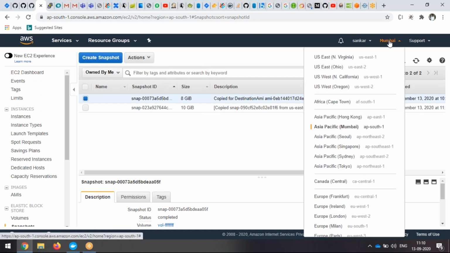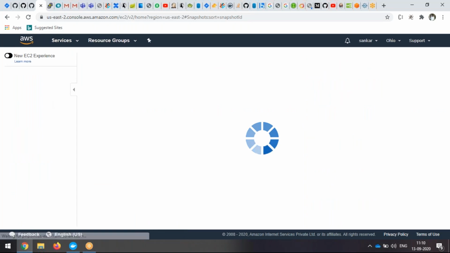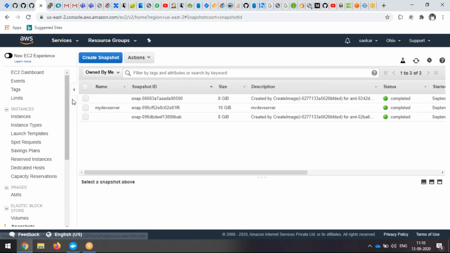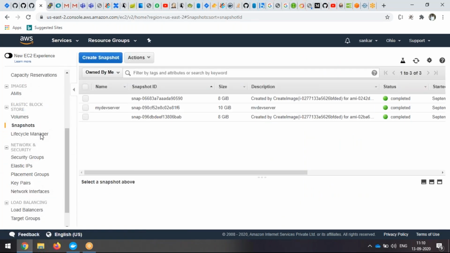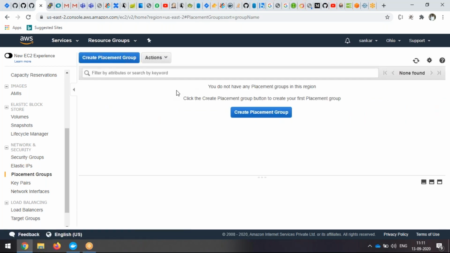Now I'm going to switch to the Ohio region. And here, let me go to networking and security. Here in networking and security, most of the time we are going to work with security groups, elastic IPs and key pairs. The placement groups and network interfaces are used when you want to create a cluster. So we are not going to use them much.